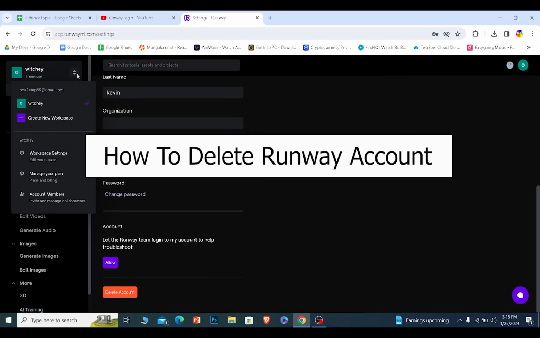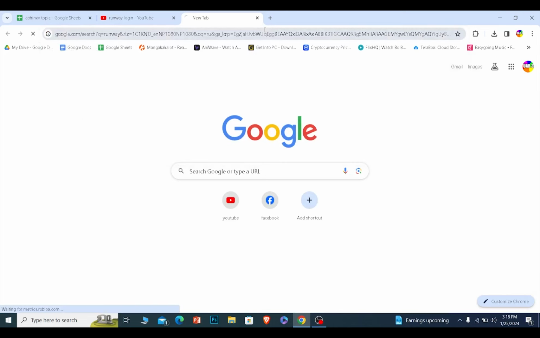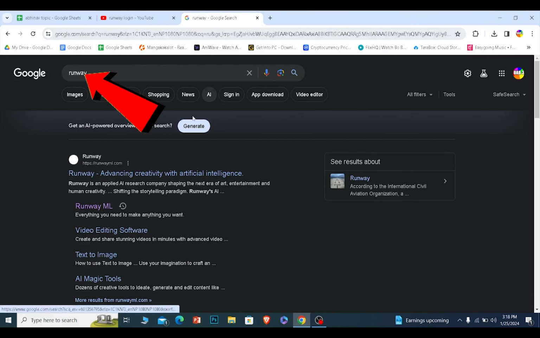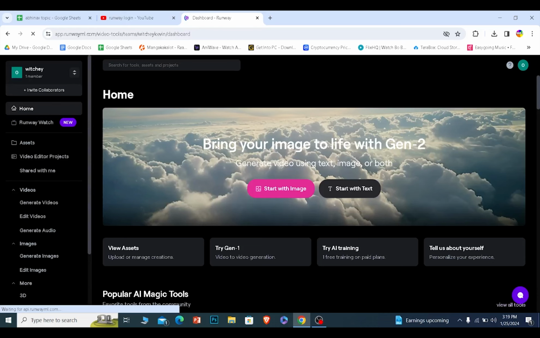I'll teach you guys how you can delete your Runway account. And it's pretty simple. First, you want to search for Runway. Once you search for Runway, click on Runway ML, which is basically an AI tool, okay? Once you're on its official website, log in to your account. Once you log in to your Runway account, it is going to look just like this.